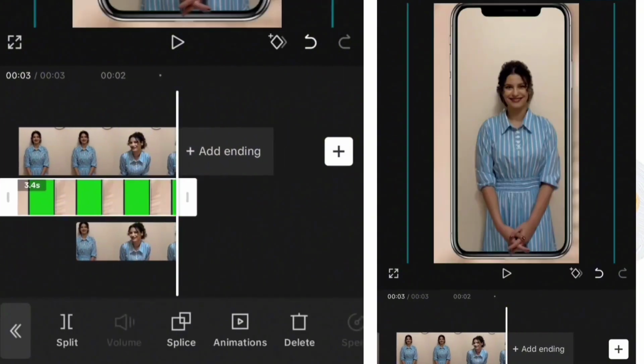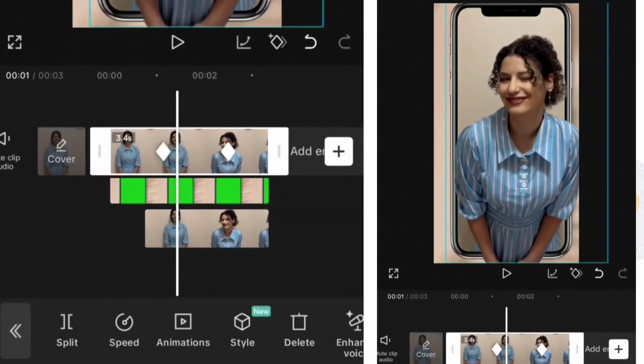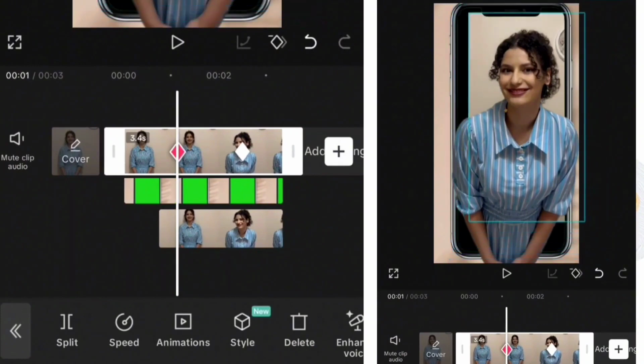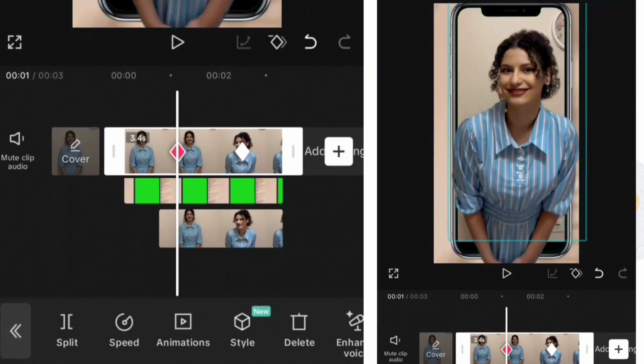And then with the keyframes, we match the size of the subject image with the main layer. The more adding keyframes, the cleaner the work becomes.